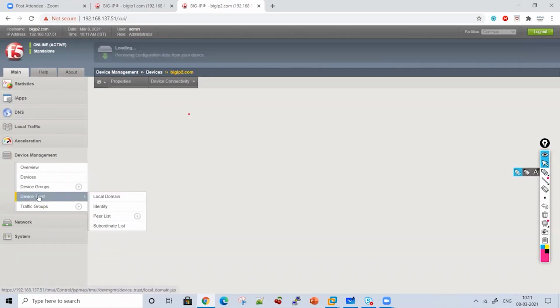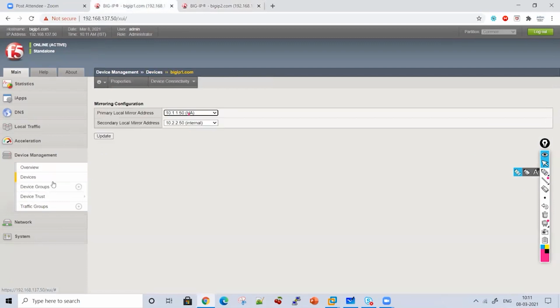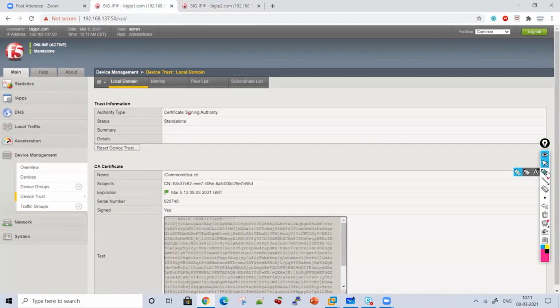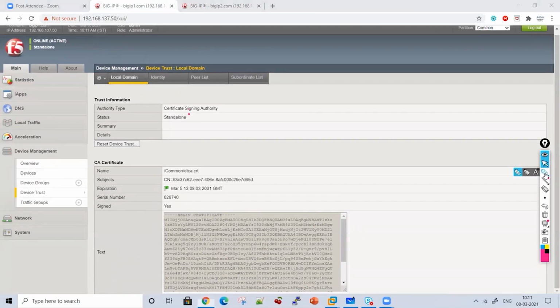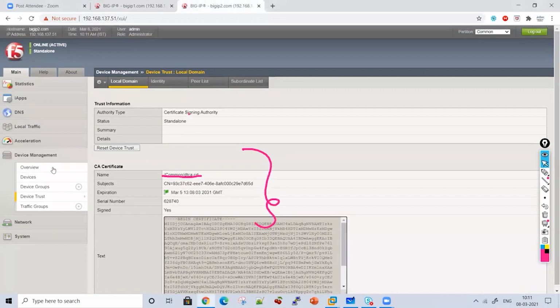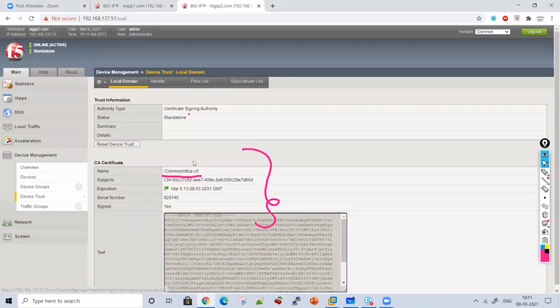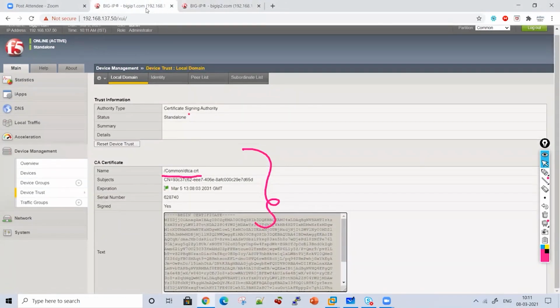Now we will build device trust. So I will go here. Can you see this? Both the devices have certificates, so that is how authentication is built. This also has a certificate. If I go here, this also has a certificate. So I will go here and go to the peer list. Here I will build a device trust.